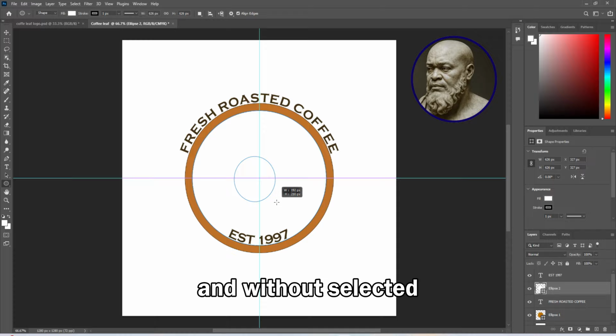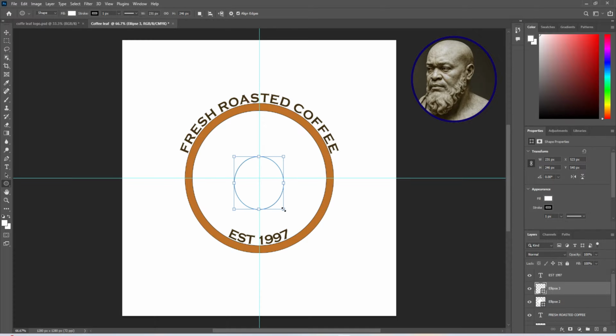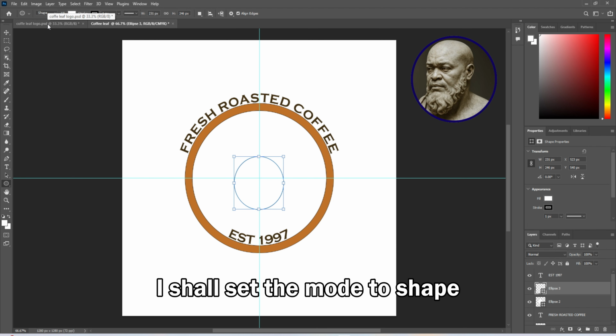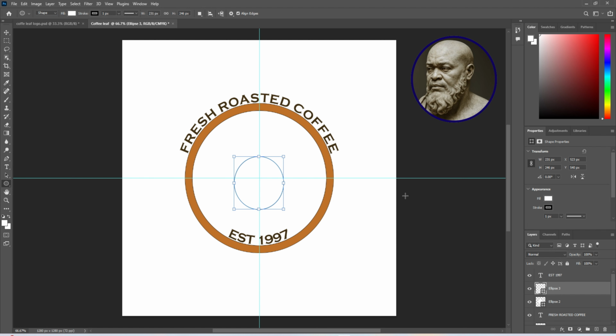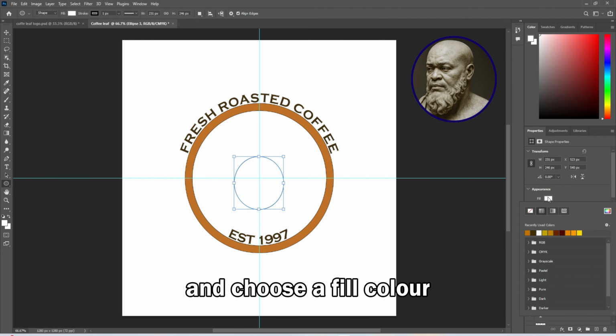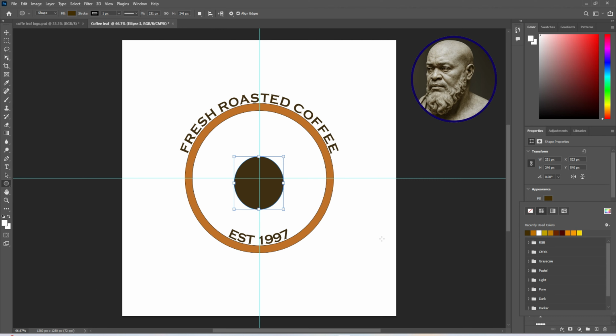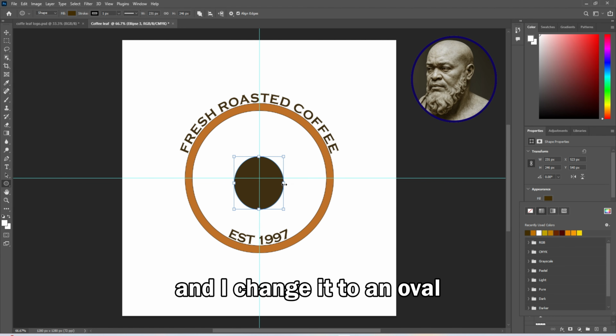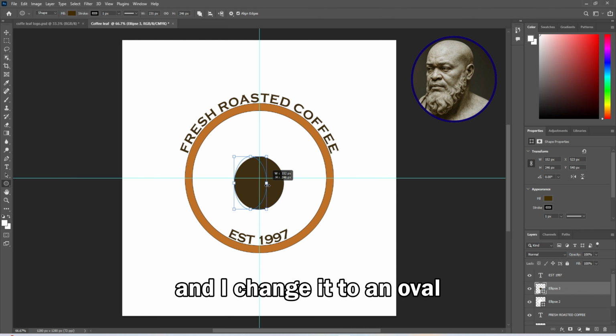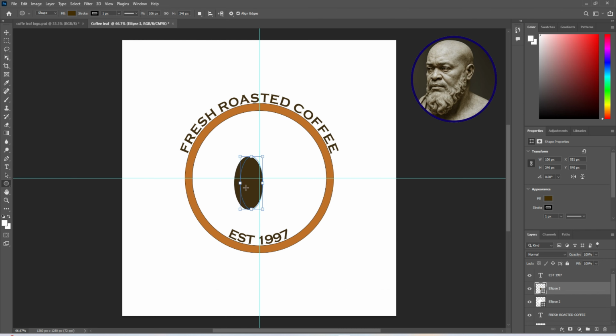and with that selected, I shall set the mode to shape and choose a fill color, let's say the color of brown for the coffee bean, and I change it to an oval. Change it to an oval.